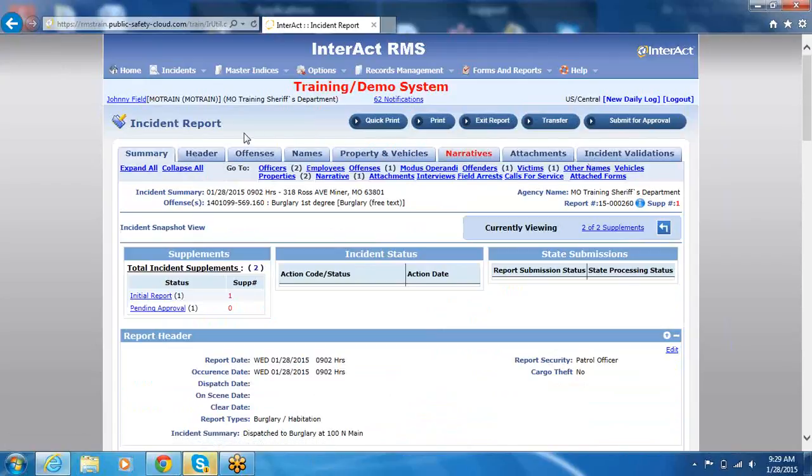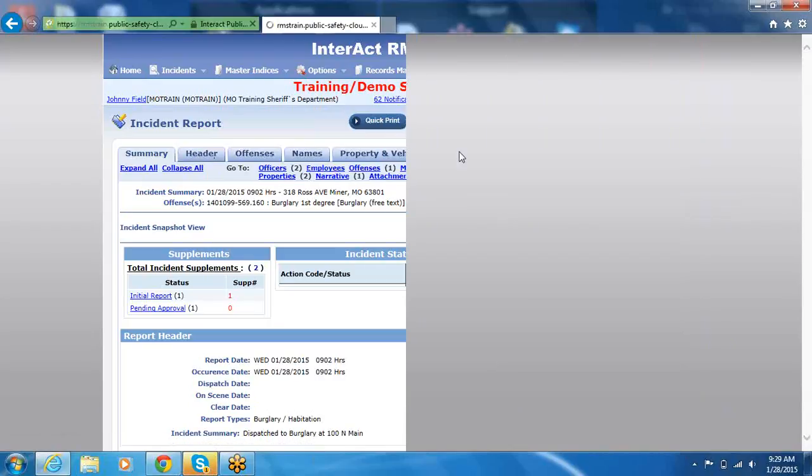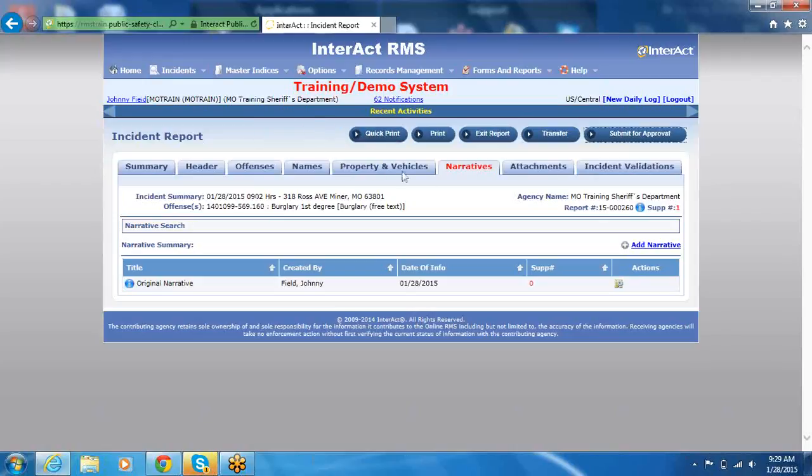This looks like my other screen when I did my original, except I do not have a wizard, and it's telling me that I'm in supplement number 1, and the only thing that's red is the narrative. My header section's already filled out. All the other sections are filled out because it was done in my original report. Supplements, again, the only thing that's required in a supplement is header and narrative, and the header is already filled out. So all I've got to do is add in narrative, and if I change any information or add any information, I would do that in the respective tab.